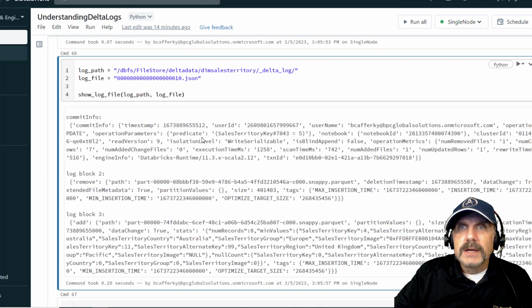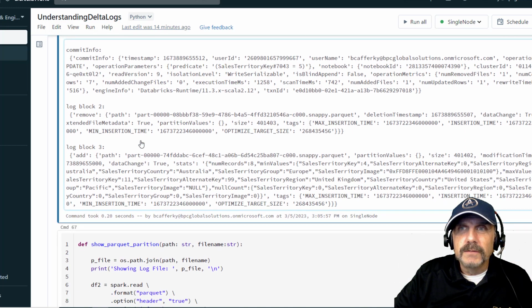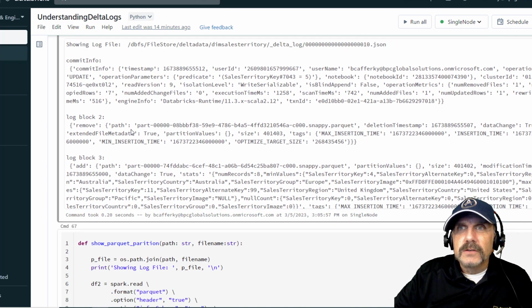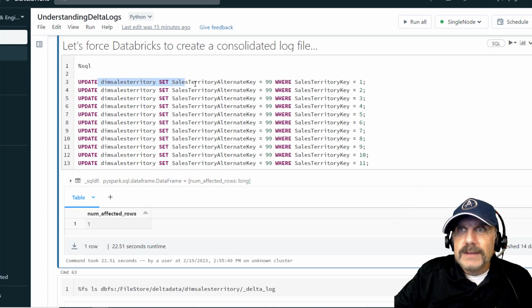And I did a show log here and the usual stuff you can see. So what I'm trying to do here is this is the 10th JSON file. So we do get a JSON file. But then what's interesting is, so you have this. And okay, so what I did in each of these update statements, I'm going to say update dim sales territory and set the sales territory alternate key to 99.